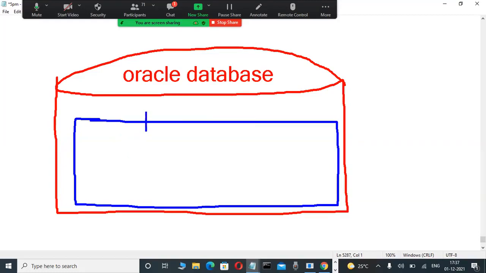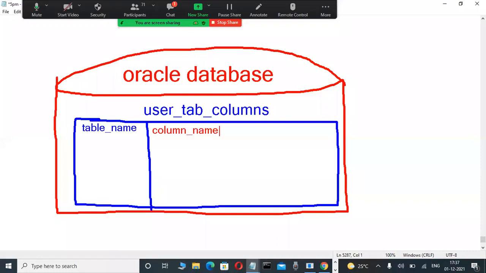Here one table is there. What is that one? USER_TAB_COLUMNS is a table. This data dictionary is very helpful in the future. That's why I'm trying it. Here TABLE_NAME is there, where table names are stored. Not only that, columns are also available. Here all tables' information and all columns' information in a table. COLUMN_NAME is a column name.